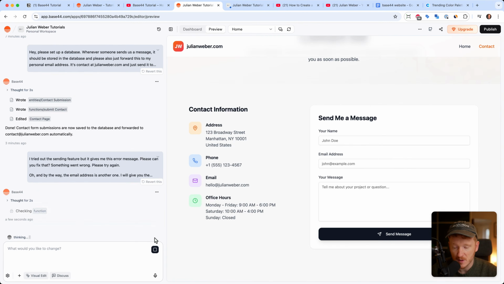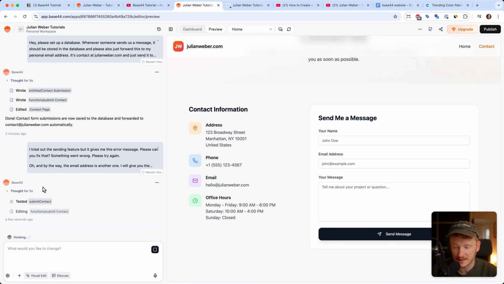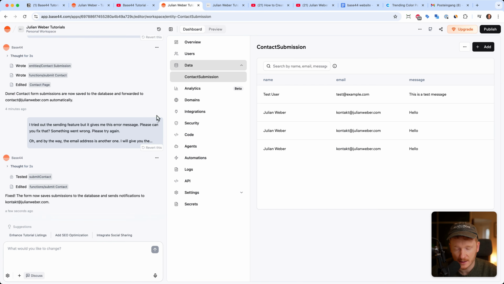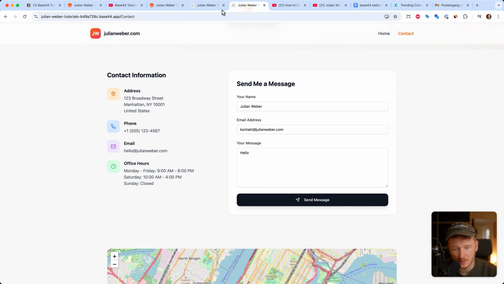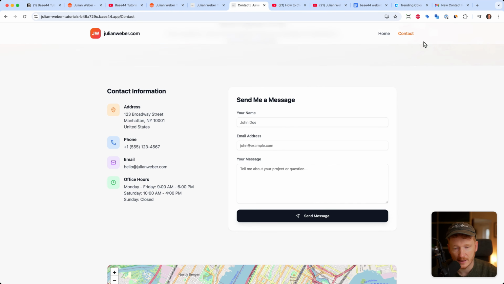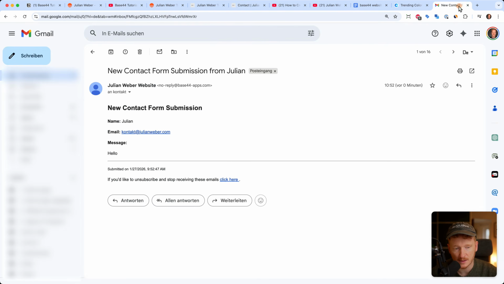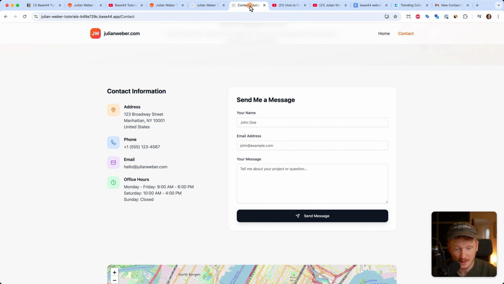And this is the game you have to play with the AI. Sometimes things are not working, and then you just tell it what doesn't work, and now it's testing it. But now let's check it again. It should fix the bug. Let's publish the app one more time, and then go back to our contact page. I just need to refresh it and hit send. And now let's see if I received an email. Let's go back to Gmail, and now you can see here the email was forwarded, the name, the email address, and it said hello. So that's perfect. It worked. It's really nice.